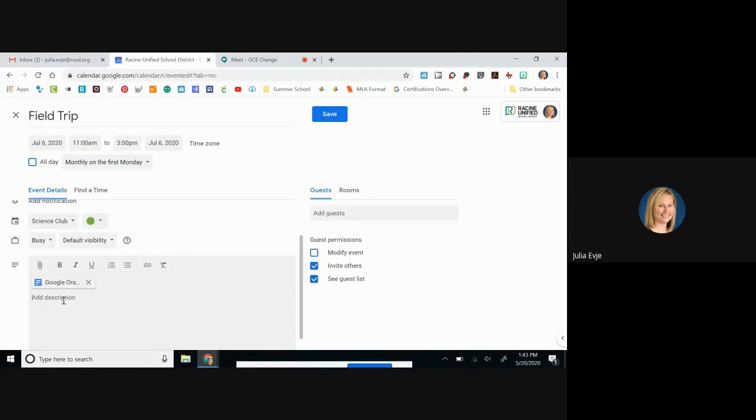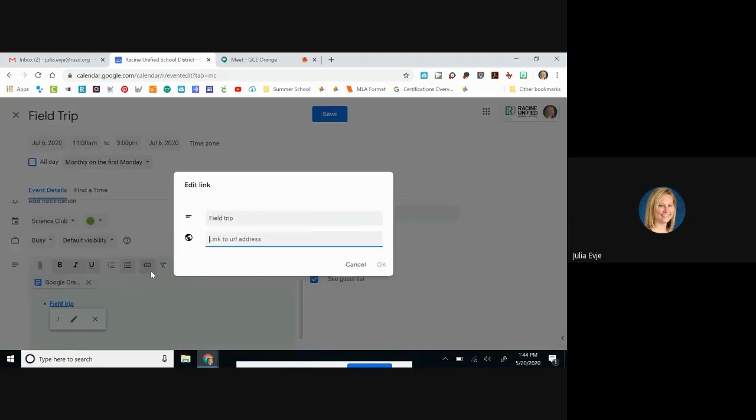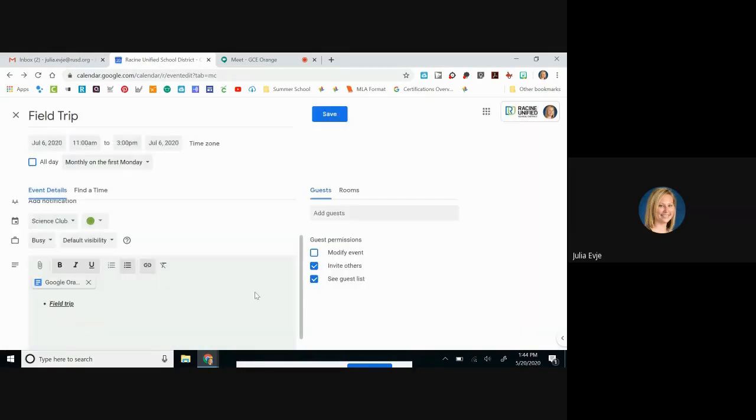I could also freehand type some text down here, like in this text box. If I select the text, I can change it to bold, italic, or underlined. I could also add a numbered list as well as a bulleted list. Here I could also link, so I could type in the name of an address, a web address, or I could paste in a web address here. And then again, this would be part of the event.